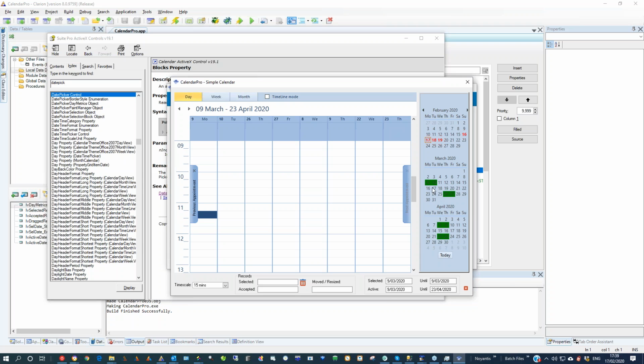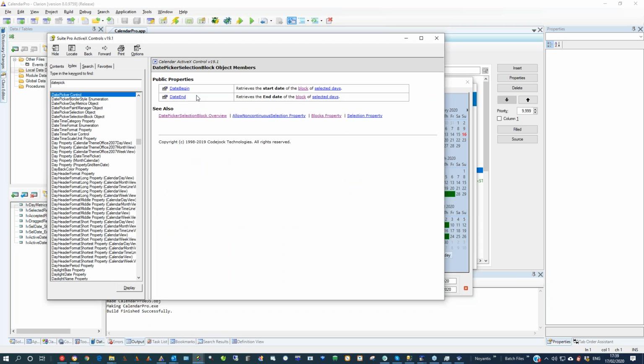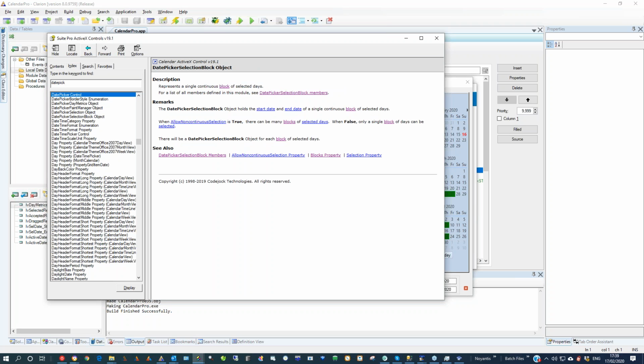You can turn that on and off, so you can stop these from having that facility. So you've got that power, but that object is only really going to come back and tell you what the block number is, or the start and end dates for each block. Right.